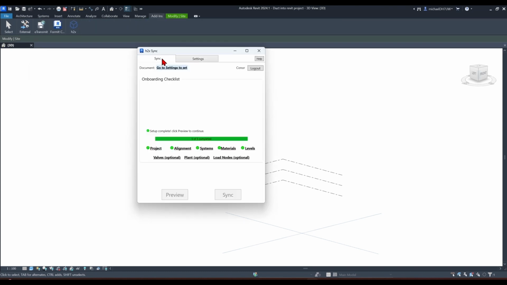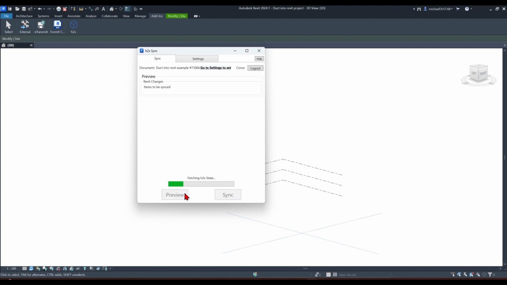You can go over to the Sync tab here, where you'll see 5 green ticks indicating that all 5 steps have been completed. Once all of that's done, you can hit Preview, and it'll give you an indication of how long it will take to create and how many items need to be created. If we hit Sync, h2x will generate our Revit model for us based on your h2x system design.